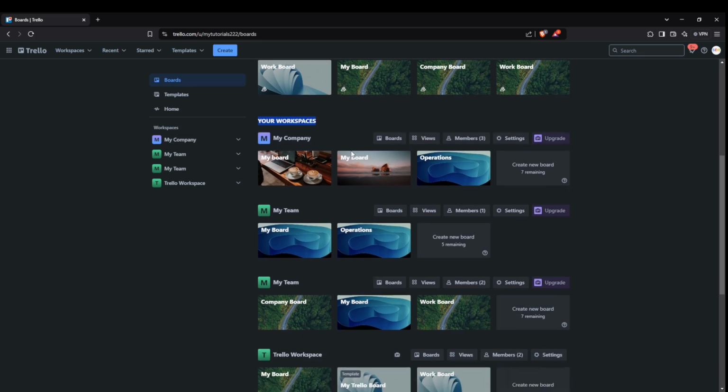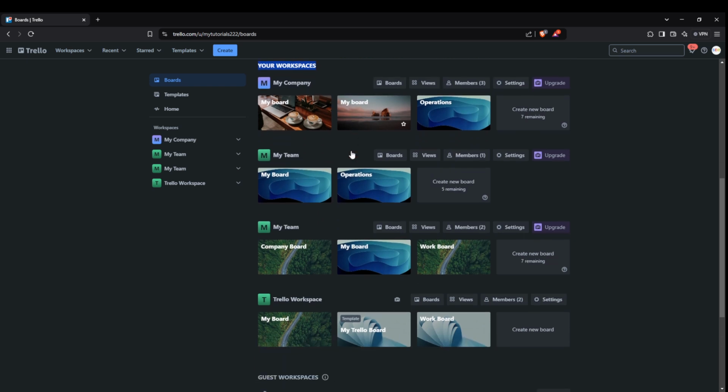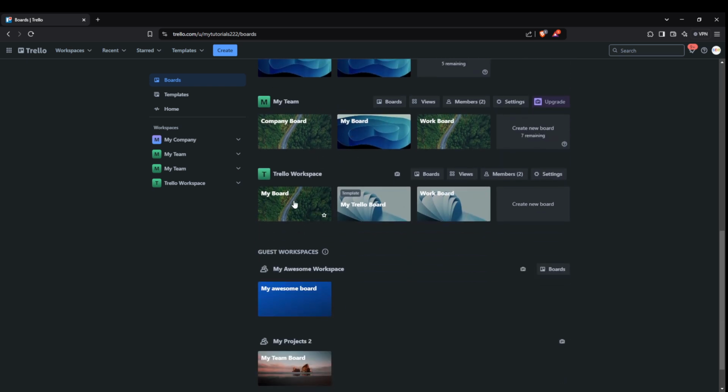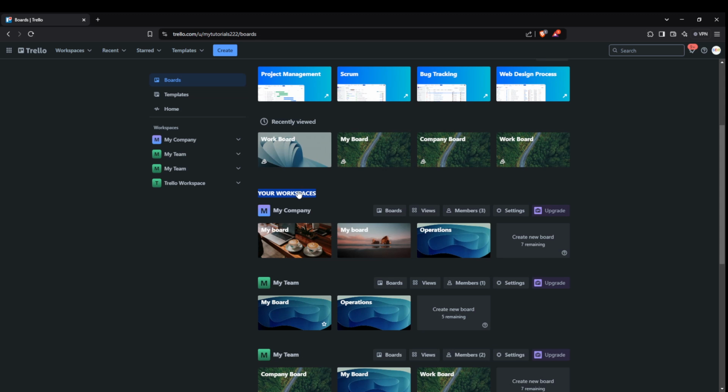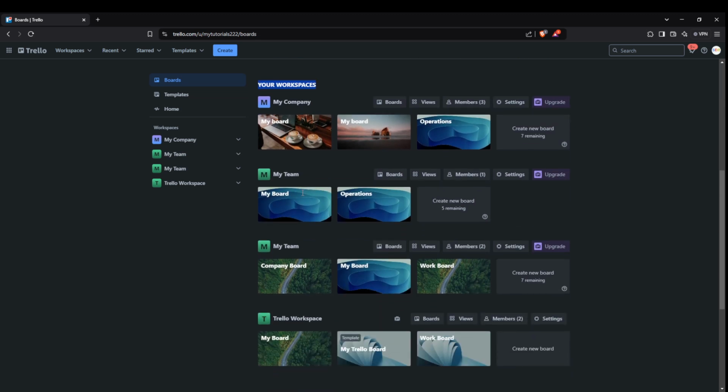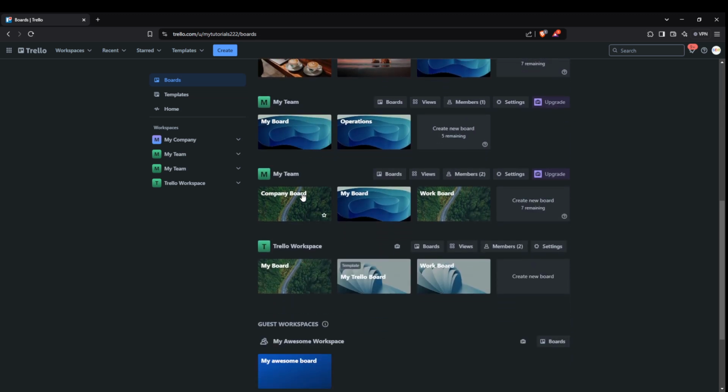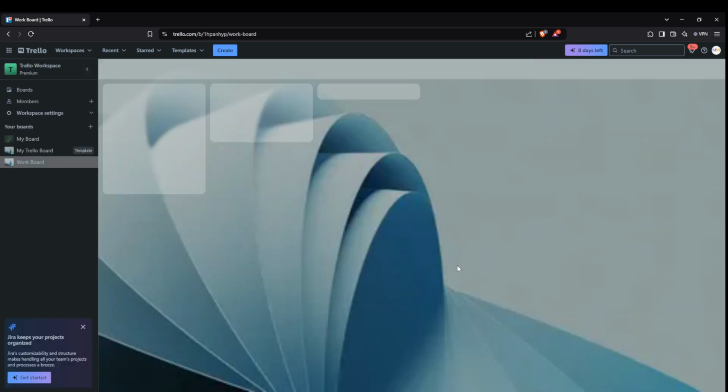Focus your attention on the Your Workspaces section. This is usually displayed prominently so you can easily spot it. It's not just a list of boards, but the hub of your organized chaos. Scroll until you find the specific board you wish to change the visibility for. Once found, click on it to enter the board.